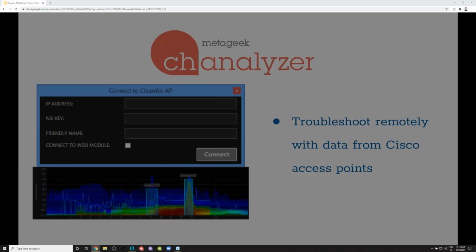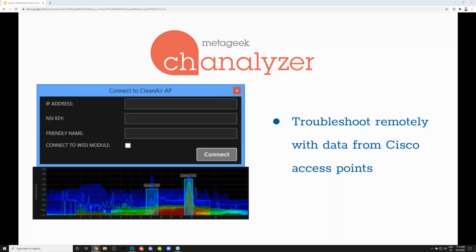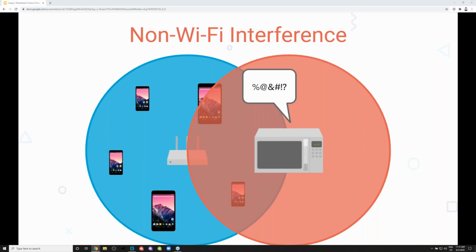We also do, at least Microcom does, sell a Cisco Clean Air accessory. This helps you remotely view the spectrum and Wi-Fi data from a Cisco access point that supports the Clean Air module. So we do have that available as well if you happen to deploy Cisco access points.